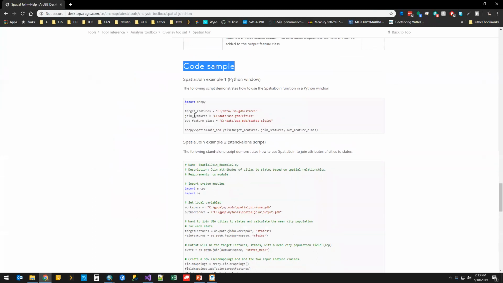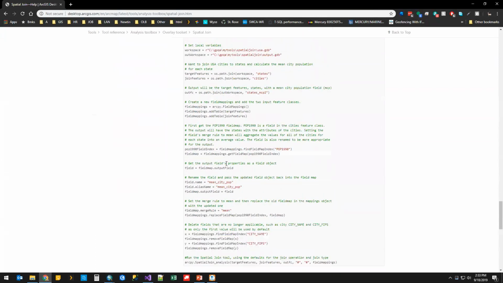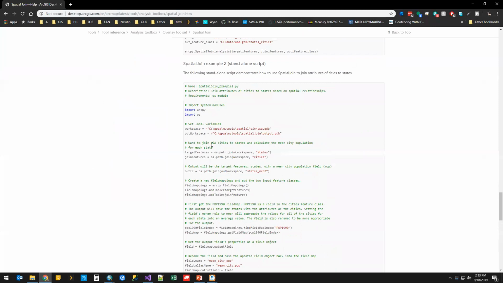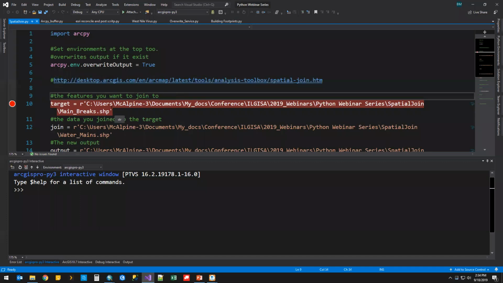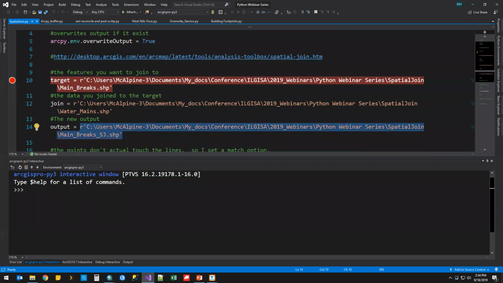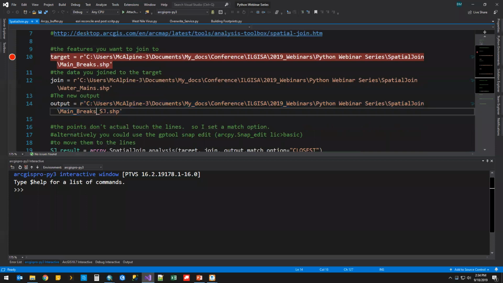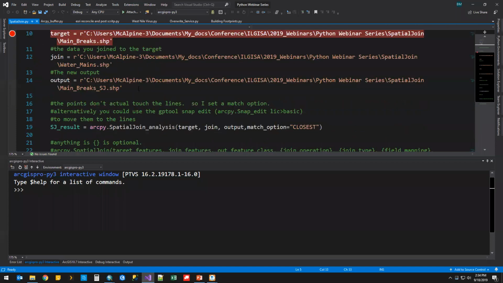This looks very familiar. Target, input, output. So that's the Python window, and this is the standalone script example. Those are good starting points to be able to deal with that, the same way for any tool. So in here, I'm just going to set a target, a join, output. Output obviously doesn't exist. Input and target do. If my output doesn't exist or does exist, I'm going to overwrite it because I set that to true.